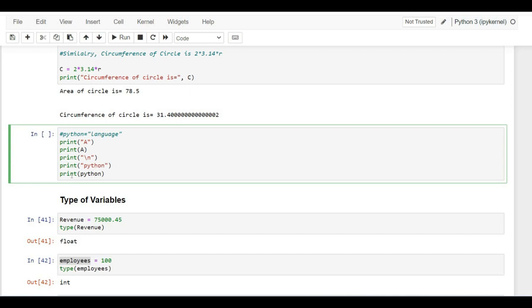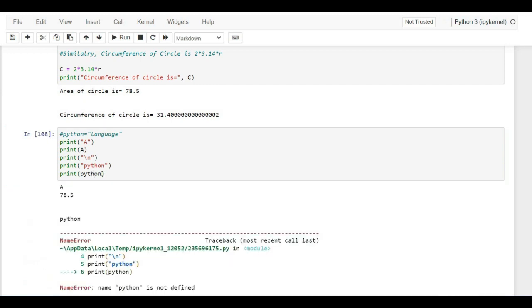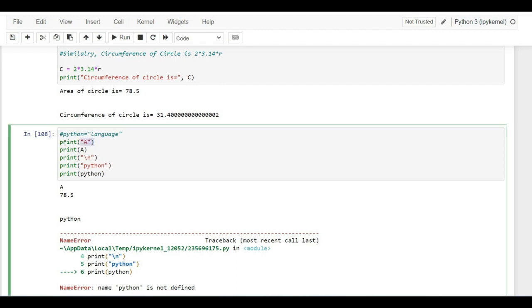Now in the fourth statement, it's saying print Python but without any double quotes. Now here Python is expecting that there is a variable called Python, similar to A, C or R in our previous example. There is a variable called Python and it has already been defined with some value in it. So when I run this cell, what I'm getting here is printing A, because it's in double quotes, it's just simply A.